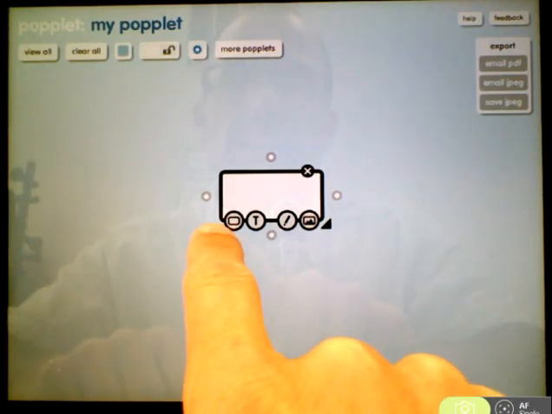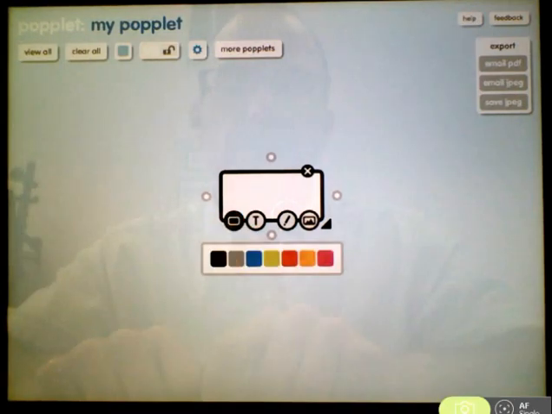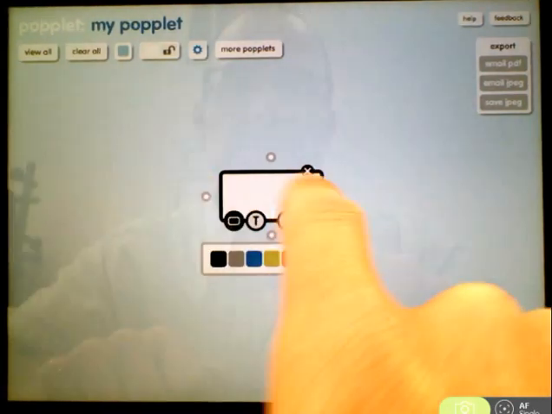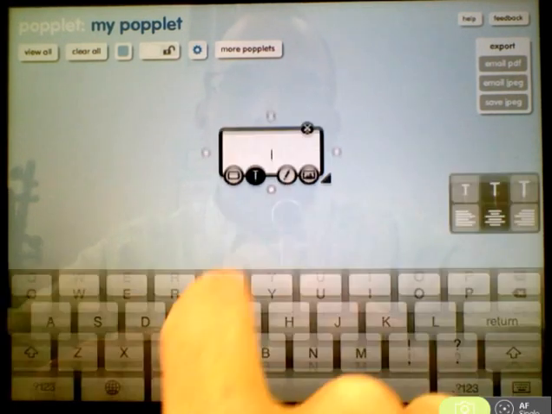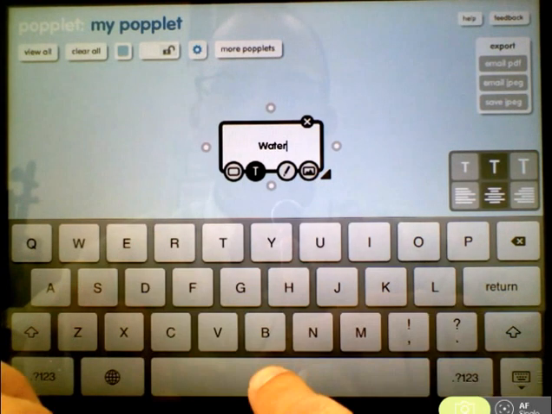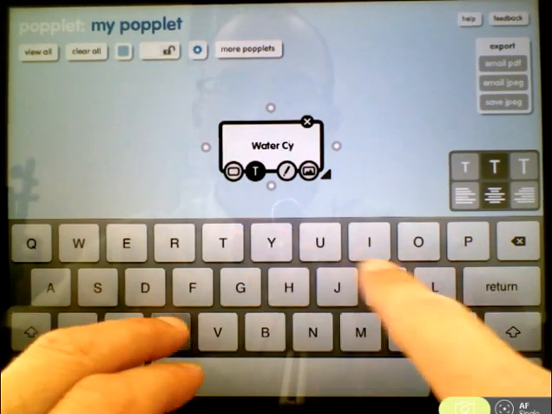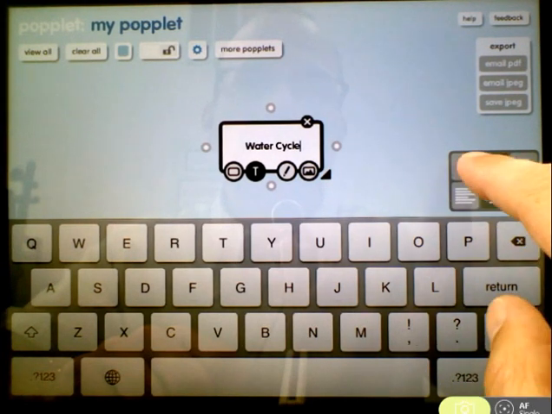Looking here in the bottom left corner of this element, this is the outline tool. It allows you to change the outer edge of that element. The next tool over is the text tool. I'm going to type in the title of my concept map, and I'm going to do concept map on the water cycle. Notice over on the right you can change the font a little bit.